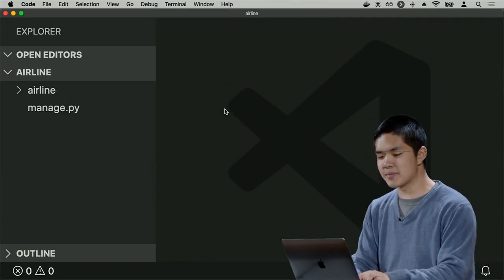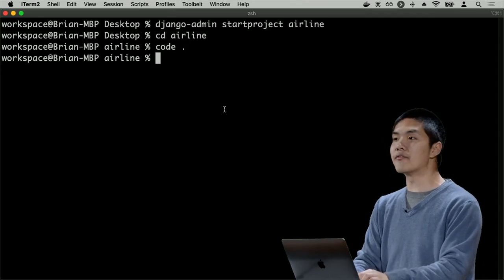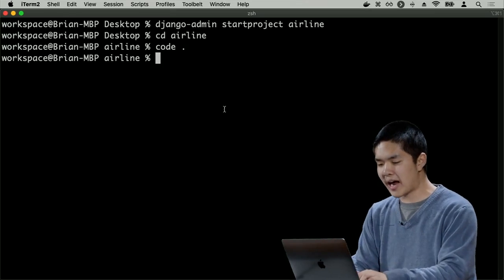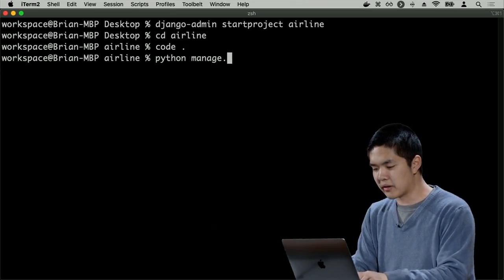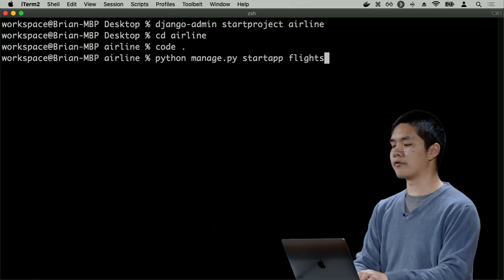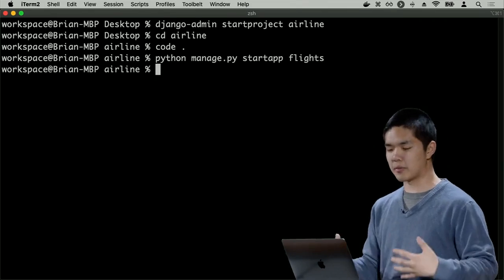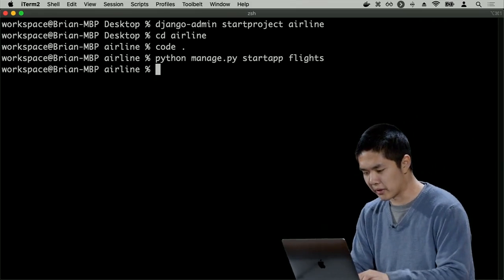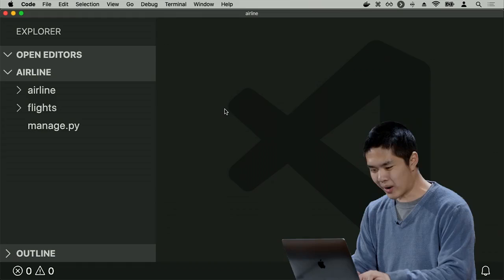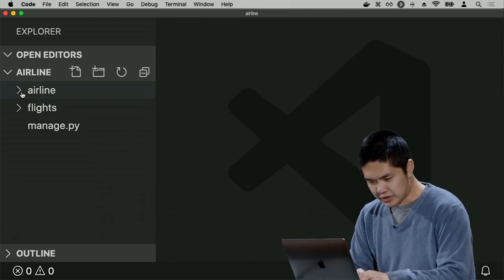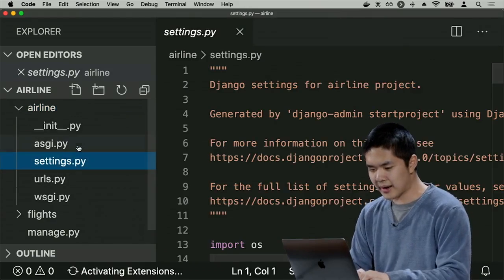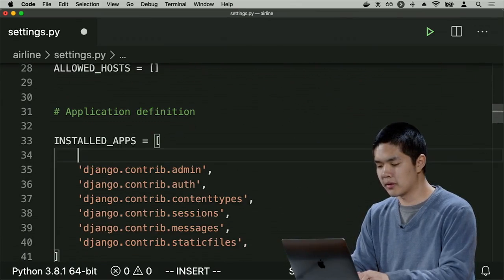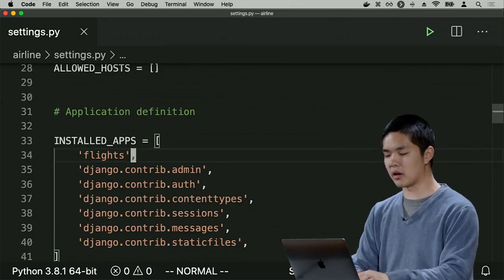But before I actually begin editing any code, remember that every Django project needs to have one or more apps within it. So the first app that I'll create for this airline is an app for keeping track of flights. So keeping track of flight-related information, like origins and destinations and durations, and what passengers are on those flights. When I create a new app, the first thing I'll need to do is go into settings.py inside of airline and add this app as an installed app. Right? So flights is now an app that I've installed.